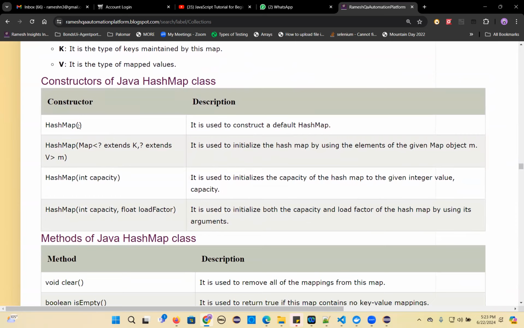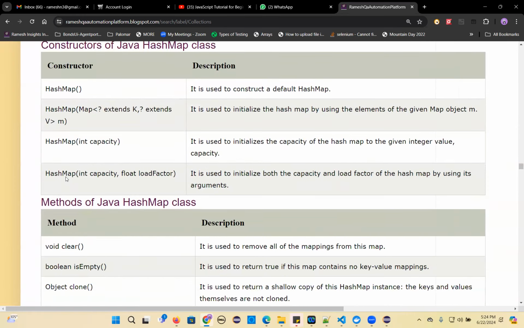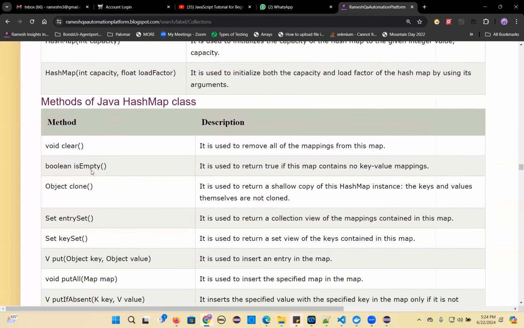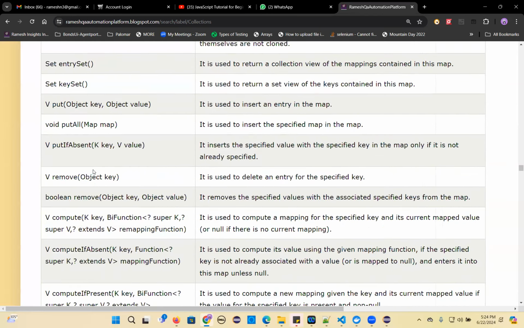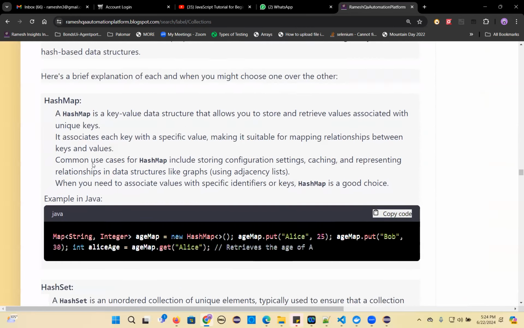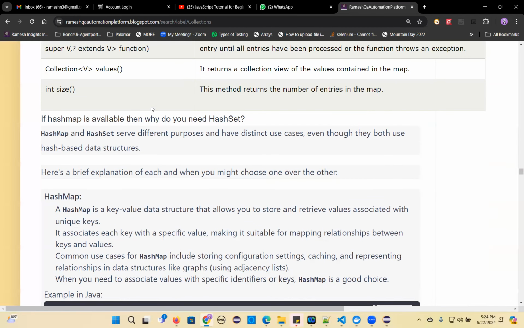So these are the hash map constructors, default and parameterized, and the methods of the HashMap class. We have seen already whatever methods there are in the map, the same methods are here also. So separate extra methods are not there.